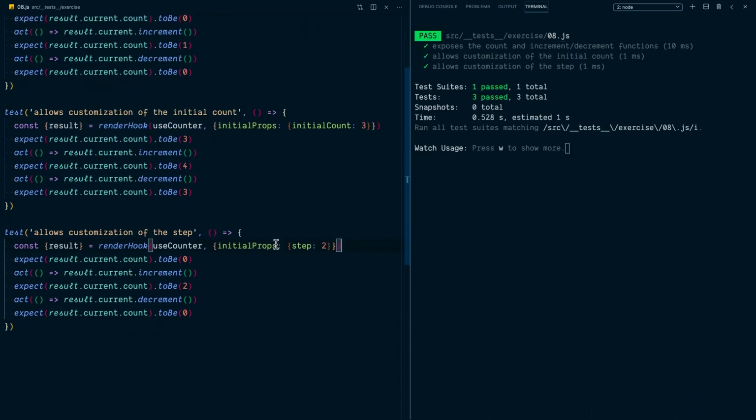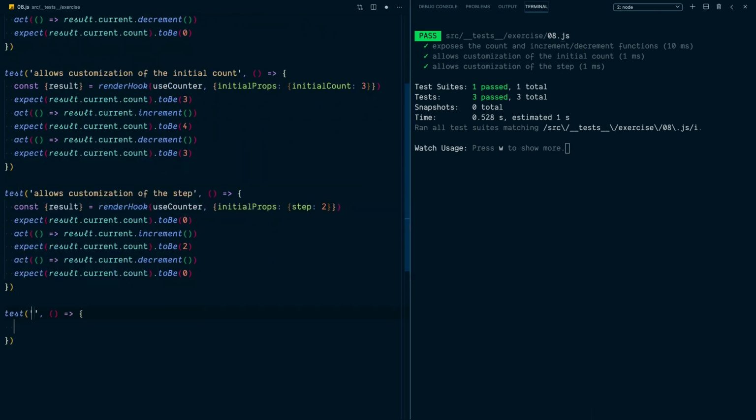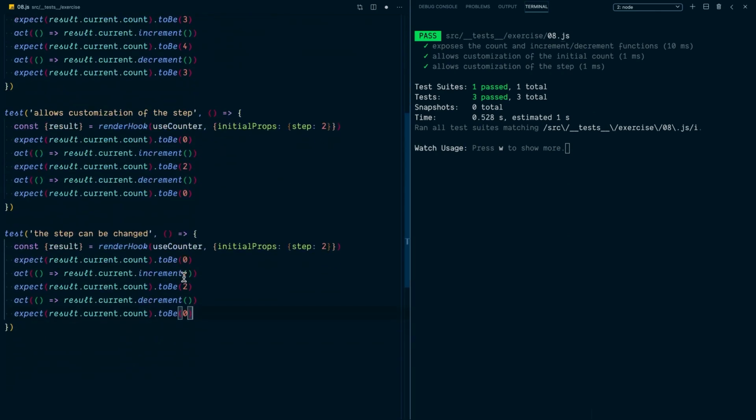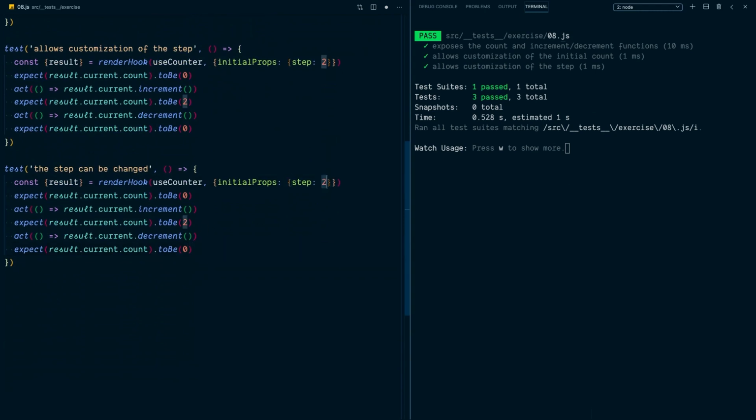And then we can actually take it a step further, and we'll add a test for the step can be changed. And here, I'm going to copy most of this stuff. So we'll initialize that step to 3. And then we'll increment it, get it up to 3. And then I want to re-render it and change that value of that step. So I'm going to grab the re-render function.